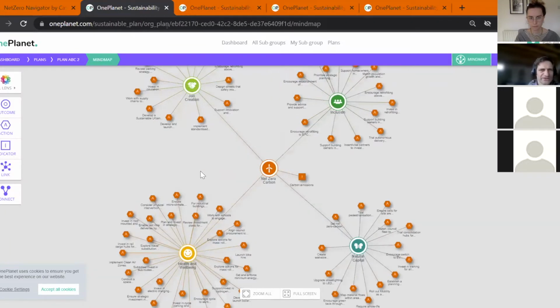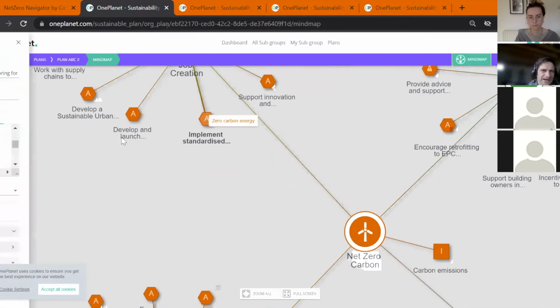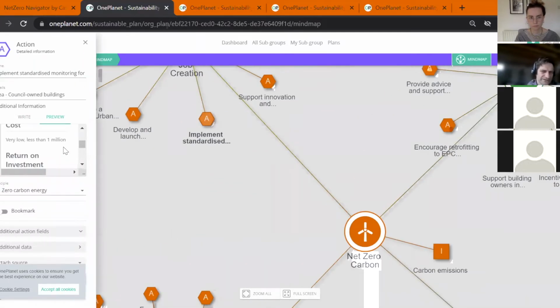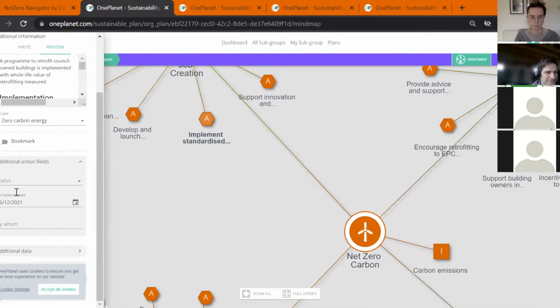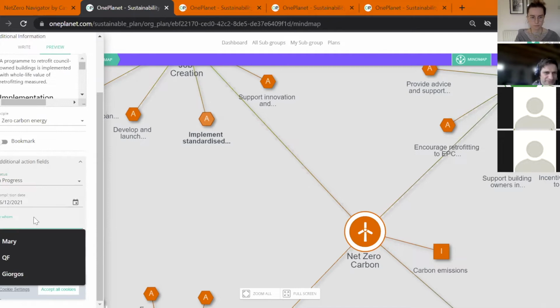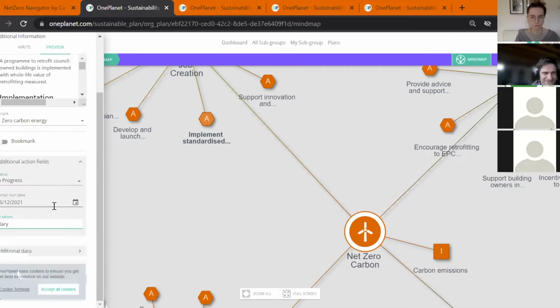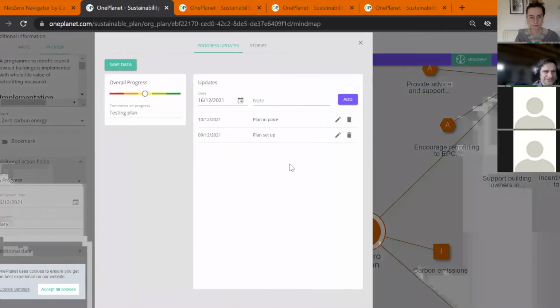So again, if we look at this one action, now that we've got the information here, we can begin to edit it. So we might not want all of this background information. We can delete all of that and actually start uploading our own information on how we're going about implementing the action. We've got some simple project management tools. So we can say that this action is in process, and we can say that it's Mary's responsibility to deliver it and put a completion date on it. And we can also start tracking that action.